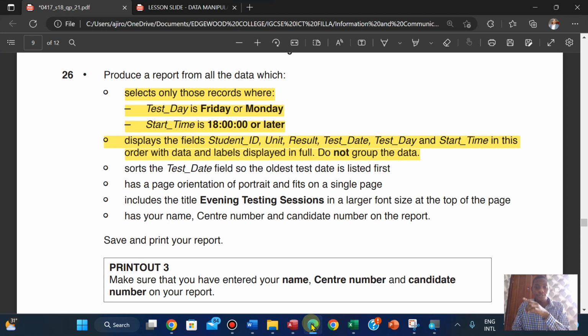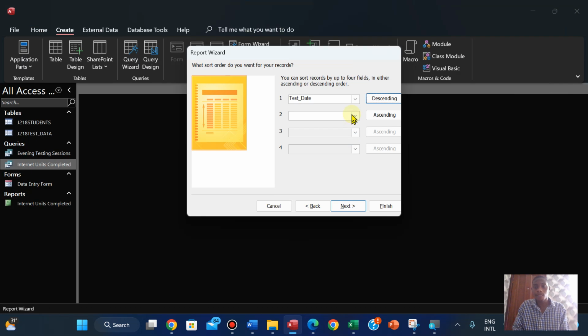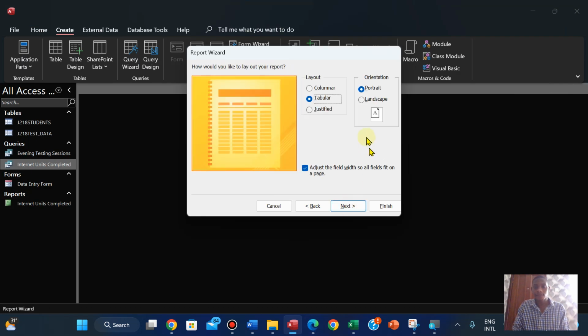Okay, what else again? Has the page orientation of portrait. Next, portrait. Okay, tabular is for report. Columnar is for form. Tabular is for report. Want to justify that? Nope. Okay, yeah.